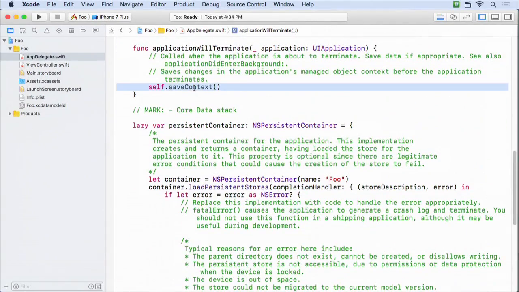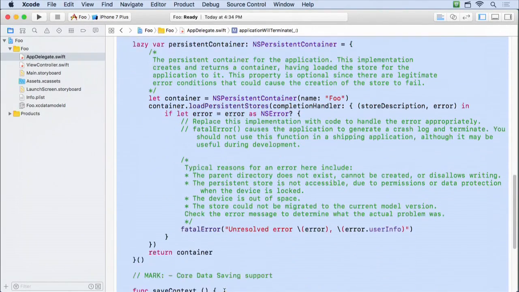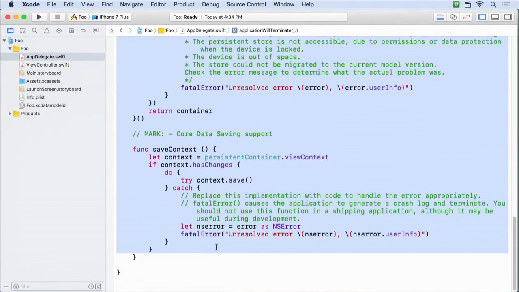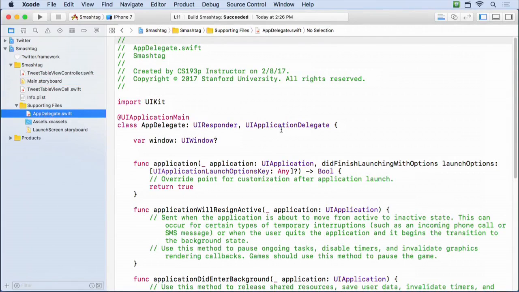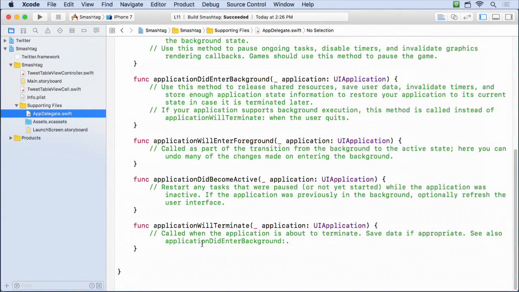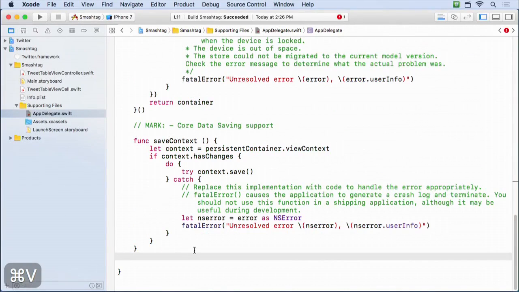So I'm actually going to select that as well as all the rest of this stuff. It's marked Core Data right there. And I'm just going to copy it. I'm going to close this project because I don't need it. And I'm going to go over to the app delegate in my Smashtag right here, and you can see it doesn't import CoreData right there at the top, nor does applicationWillTerminate call saveContext, nor does it have any of the other stuff down there. So I'm just going to take that code and paste it in here.